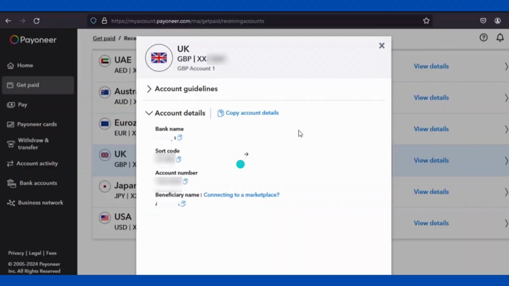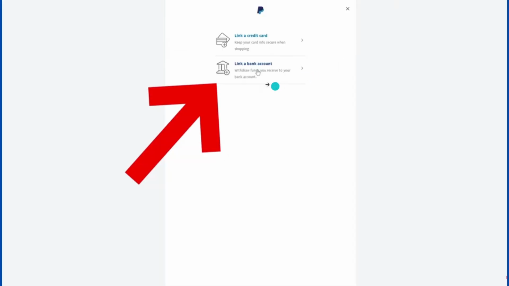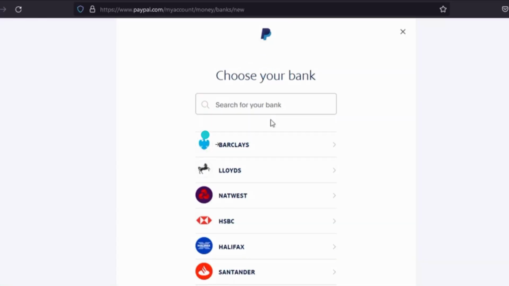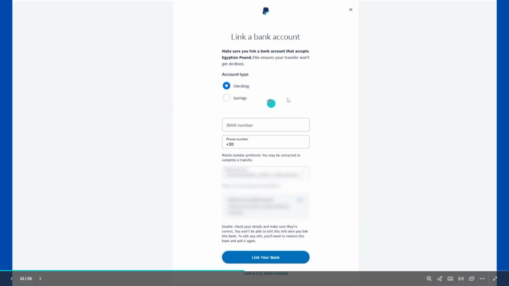Next, open a new tab and log into your UK PayPal account. On the PayPal home screen, go to Wallet. This is where you manage cards and bank accounts connected to PayPal. Click Link a bank account, then choose the UK bank account option. When prompted, paste or type in the Payoneer UK account number and sort code you copied earlier. Review everything to make sure the information matches exactly, then click Link Bank to proceed.